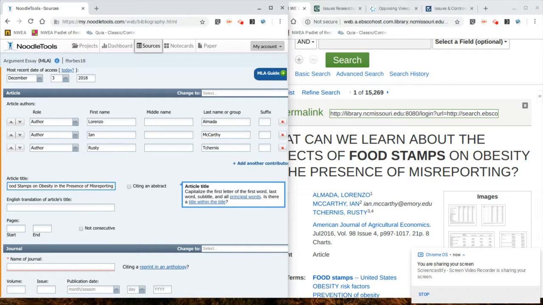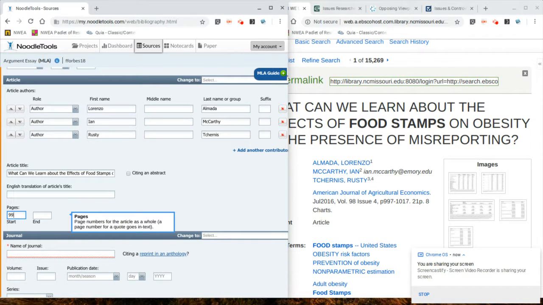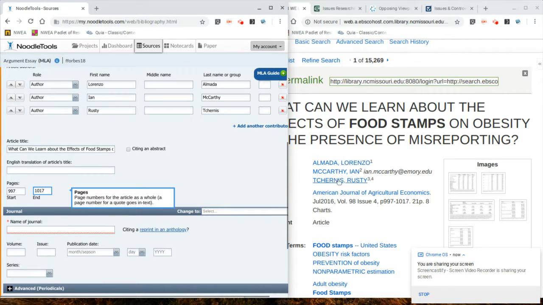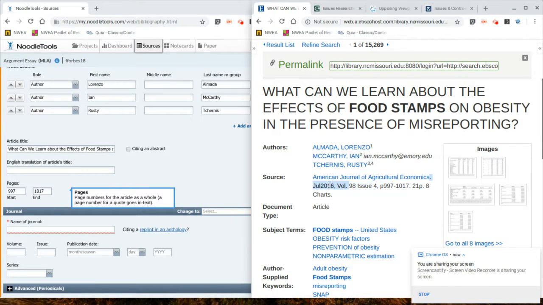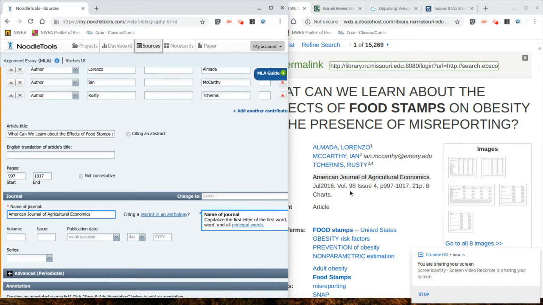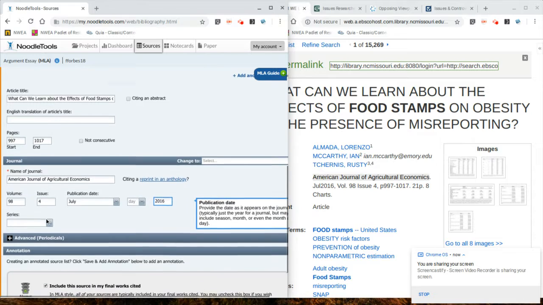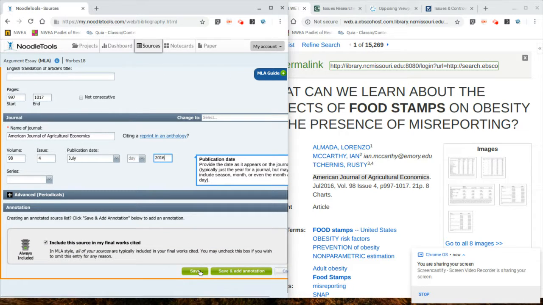And usually I would go ahead and just copy and paste that in, but I don't want the whole thing capitalized. I just want the beginning of each letter. I don't need an English translation. The page is 997 to 1017. The name of the journal, American Journal of Agricultural Economics, and I don't want that period that's included with that. The volume number 98, issue number 4. Okay, the publication date is July 2016. And there is no series. So now that citation is done.